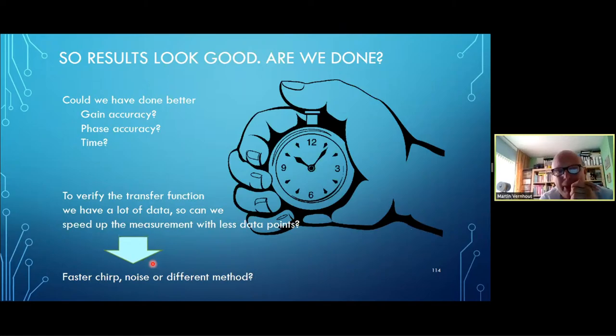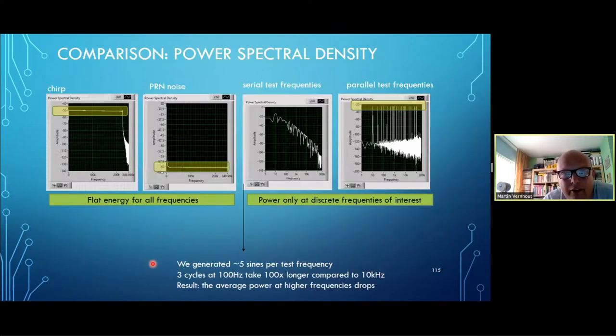Could we have done better on the gain accuracy, the phase accuracy, the time? How do we actually move from here? We could make a faster chirp. We could change the noise or choose a different method. Well, if we look from a power perspective on the frequency domain, this is the chirp. The chirp gets a flat frequency response up to some frequency, which we will set as F2. If we take the PRN, it's again a flat line.